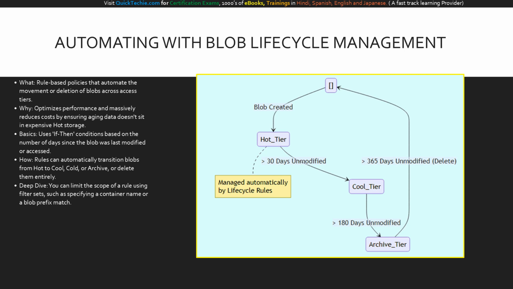Managing access tiers manually for thousands of blobs inside a container is highly inefficient. This is why we configure Blob Lifecycle Management. This feature provides a rich, rule-based policy engine to automatically transition blobs to cooler storage tiers or delete them at the end of their useful lifecycle. You define standard if-then block conditions. For example, if a blob hasn't been modified in 30 days, then automatically move it to the cool tier.